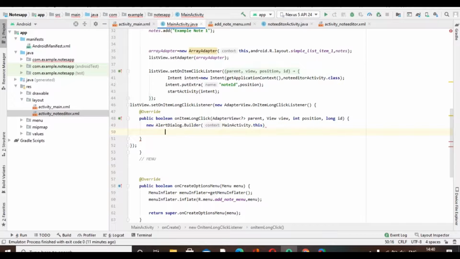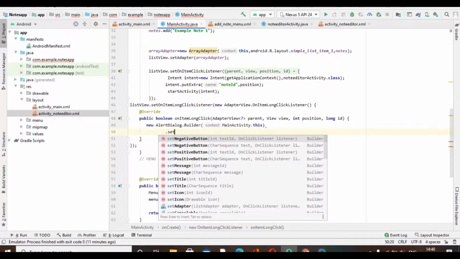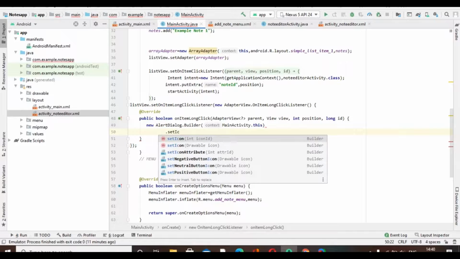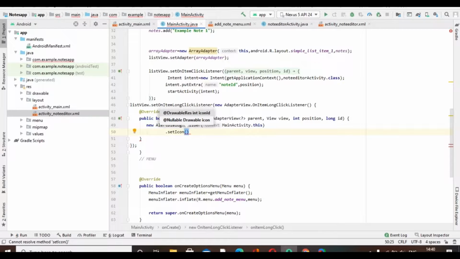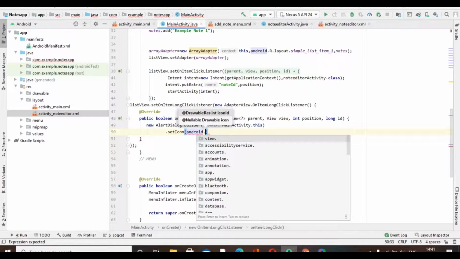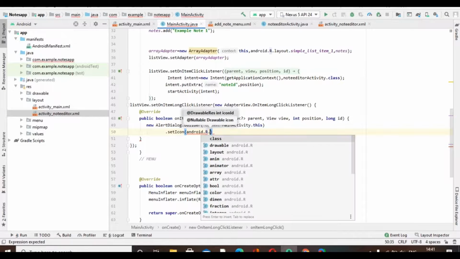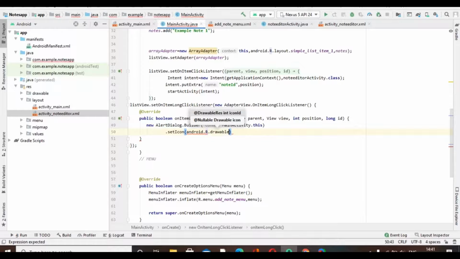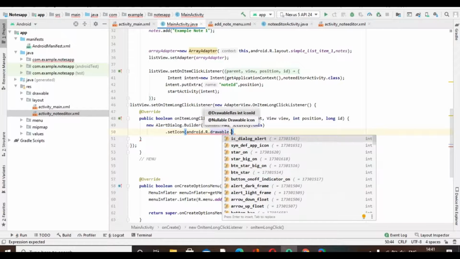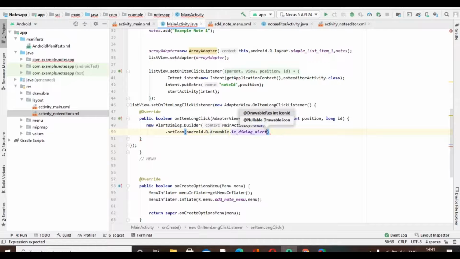Firstly, we want dot set icon, so we have to set the icon first. Inside of that we need to write the code for android dot R dot drawable, as drawable is for graphics, and drawable dot ic alert dialog, we will use that default one. We will not use a semicolon here as we have to implement other methods also.